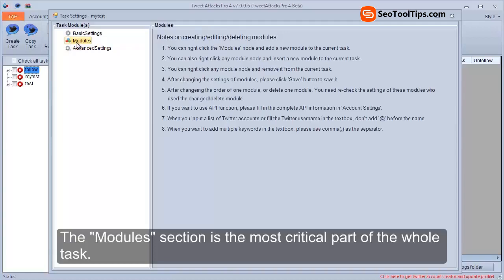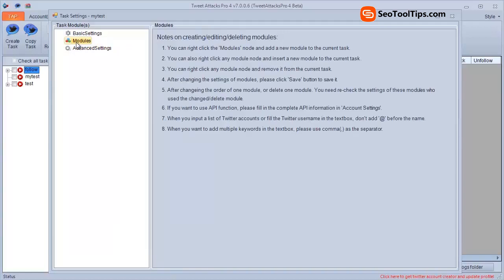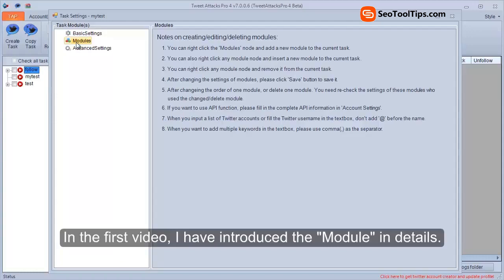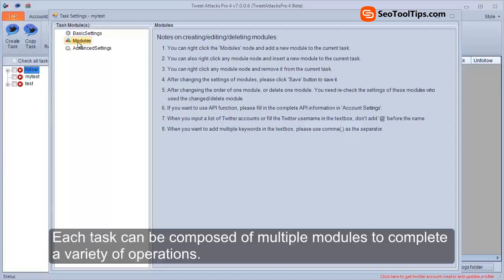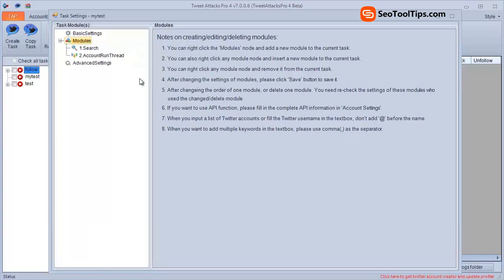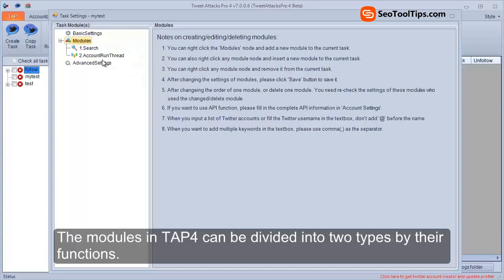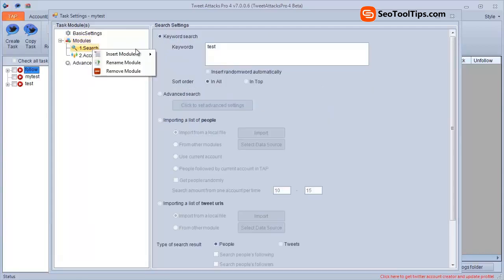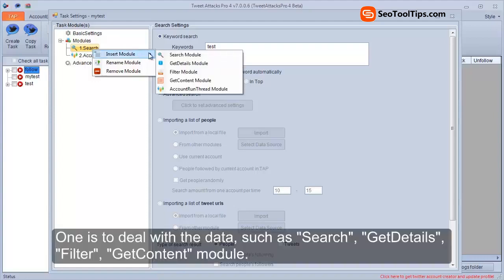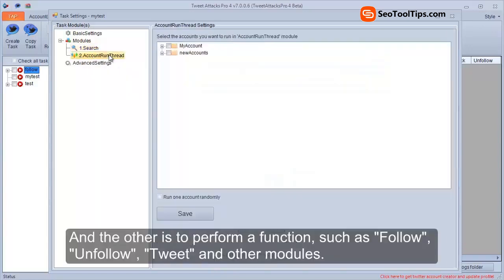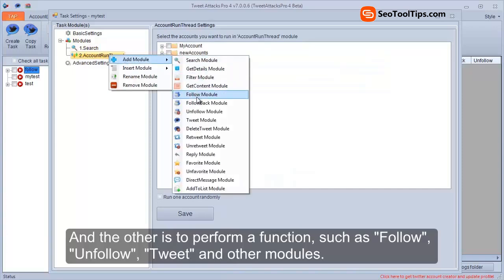The Modules section is the most critical part of the whole task. In the first video, I have introduced the module in details. Each task can be composed of multiple modules to complete a variety of operations. The modules in TIA-P4 can be divided into two types by their functions. One is to deal with the data, such as search, get details, filter, get content module. And the other is to perform a function, such as follow, unfollow, tweet and other modules.